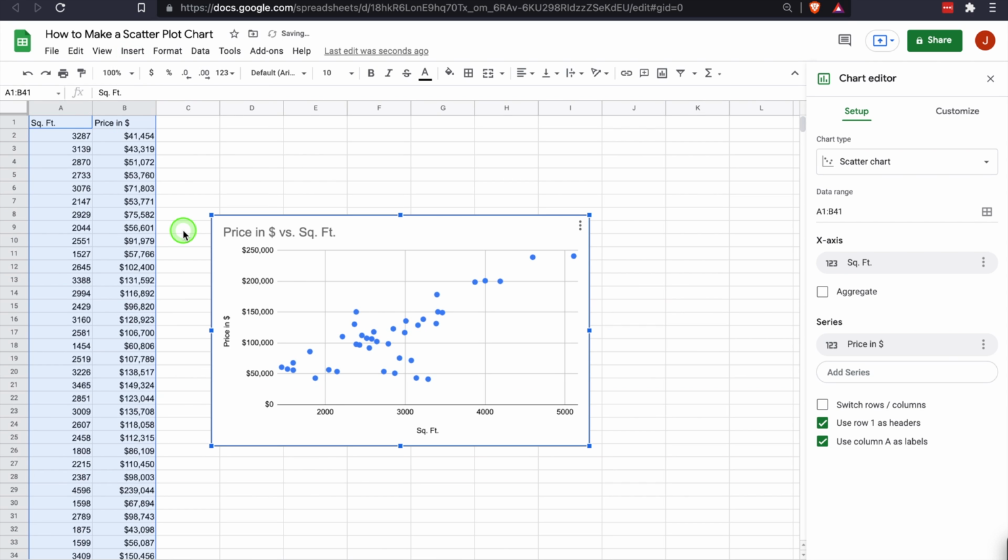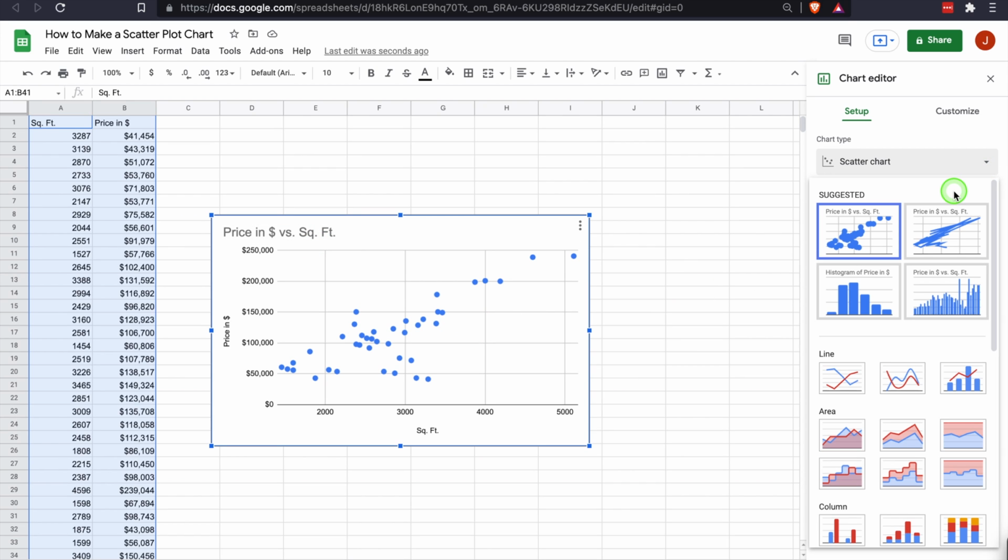Now Google Sheets always attempts to identify initially what the chart type should be. And in this situation, it found that it should be a scatter plot, and that is correct. Now, if you wanted to change the different types, you could always do this drop down and select a different type of chart. But again, we're looking for scatter plot, and that's what Google Sheets detected. So it's going to be correct with what we're looking for.